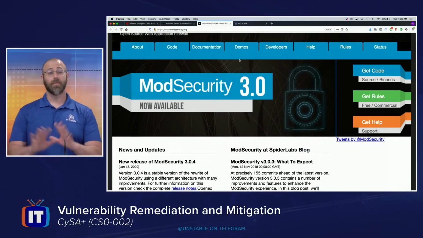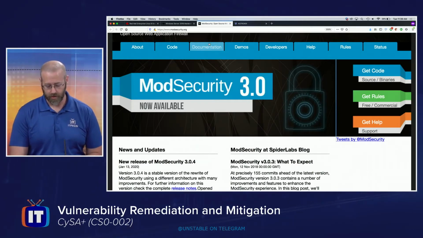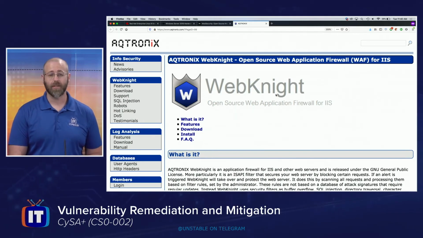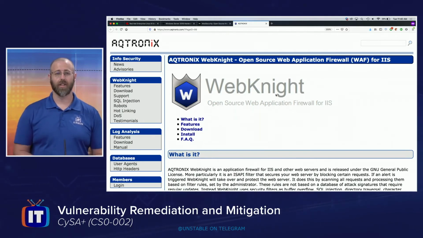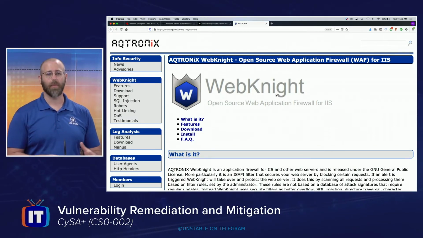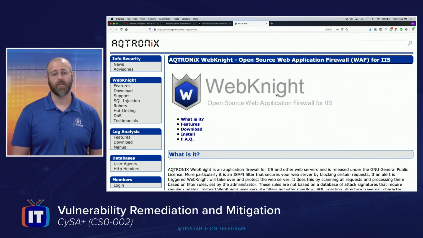I went to some websites, found some free and open source. I'd love to give you guys free resources. Again, we'll be in the learner resources. This is ModSecurity 3.0. It's a freely available WAF. Download it, play with it, get some of that hands-on, as I'm always preaching, right? This is for like Apache and Nginx. Here's another one for IIS called WebKnight. Again, a freely available WAF. Play around with it. It can be used as a compensating control for your devices that would not normally be able to do that for whatever reason.